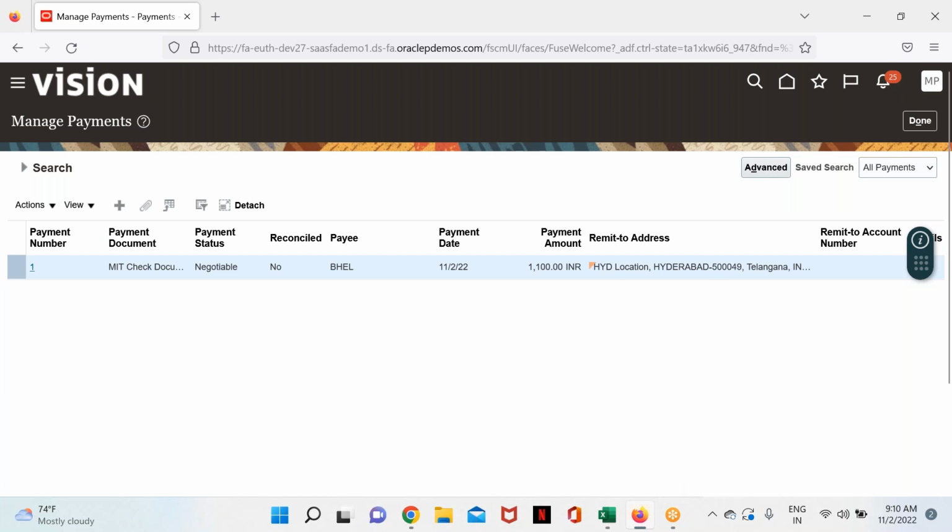This is the payment document number, check number 1 got generated. Out of this MIT payment document, the payment status is negotiable, and whether this payment is reconciled, no, we just made the payment, right? We haven't reconciled that one. To whom we are making the payment? BHEL. What is the payment date? It is the date on which the payment was made, and for what amount. This is the remit to address, your supplier address we had created, right?